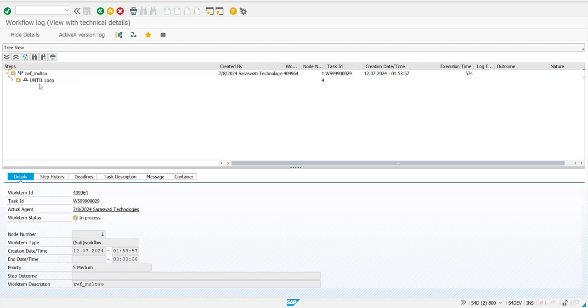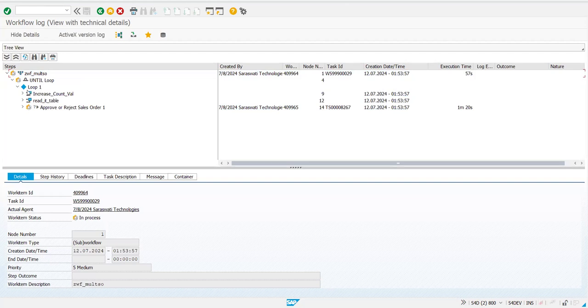Look guys, until here, until loop. The first condition is starting now. Loop 1. Okay, increase the counter value. Look guys, look how easy this workflow is to understand. Firstly, the first loop got started. Then what has it done? It has increased the counter value.